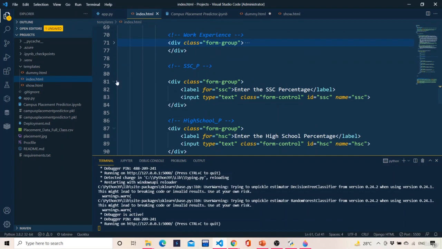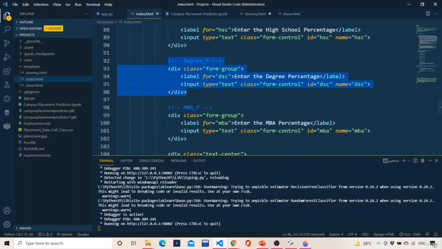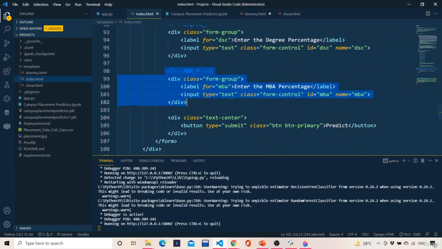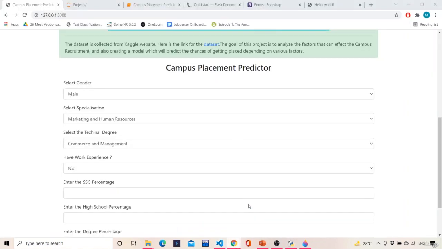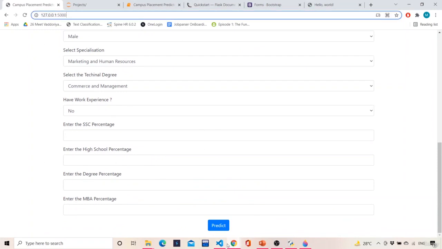Once that is done, similar to SSC, we'll type in the high school, and then the degree, and then the MBA percentage. Once all our input fields are done, we will simply create a button, which is nothing but the predict button. Whenever the user hits the predict button, the post request will be activated, and the data will be sent to the backend.